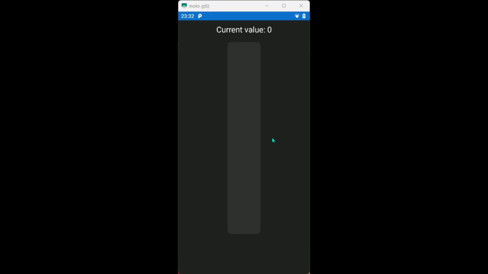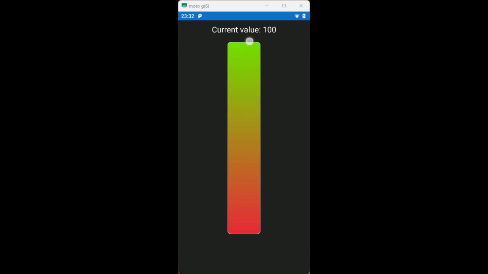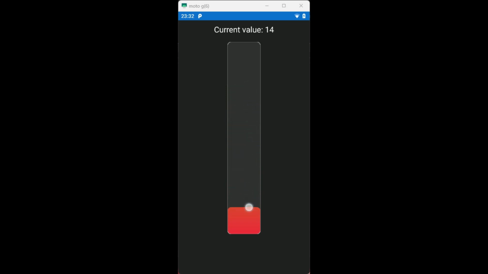Here is the application running. If I use my finger to touch, you can see that it's working. The value is changing, but there is a small error. If you see, when I go to 0, the border disappears. So it's a little buggy.